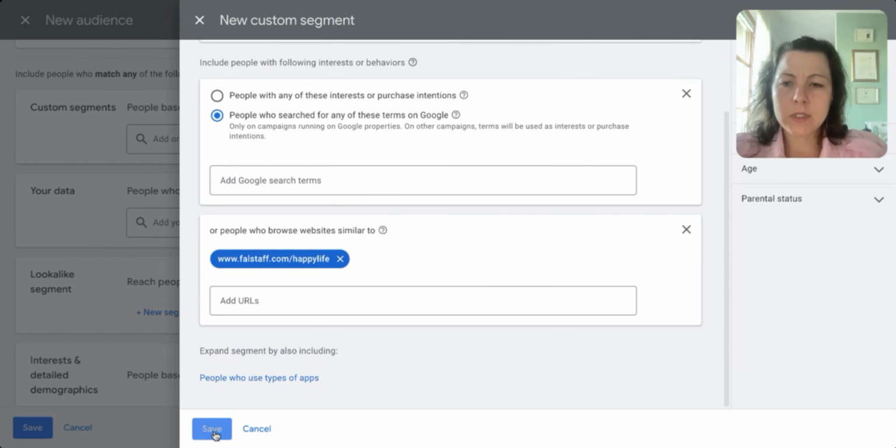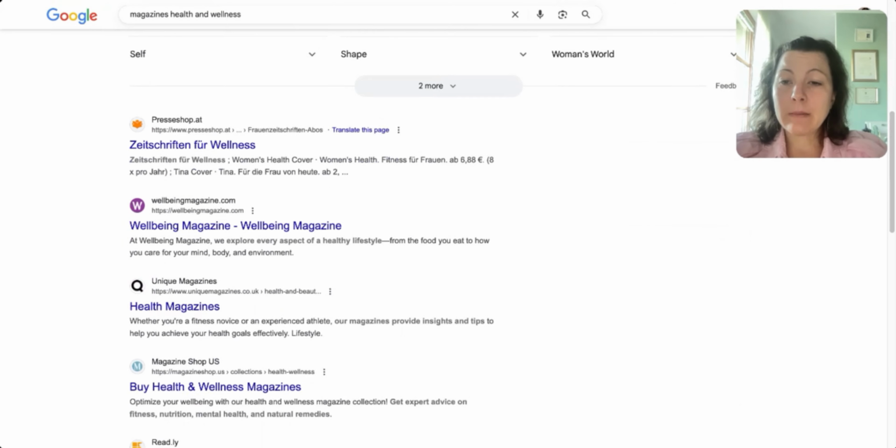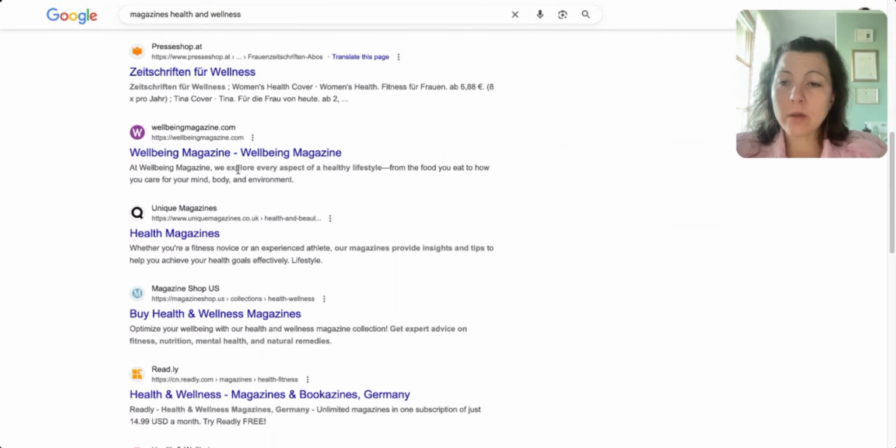If you are not sure what to target, just look for health and wellness magazines in Google, right? Or books, right? You can also target book names. You can look up well-being magazines, and then you literally choose them, right? So here we got Fit Over 50. Let's take that, Fit Over 50.